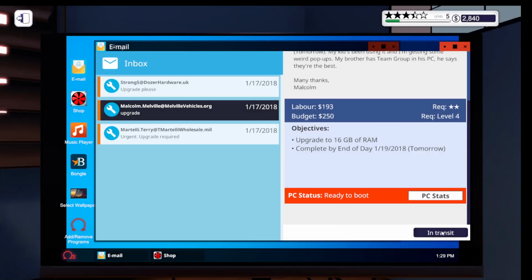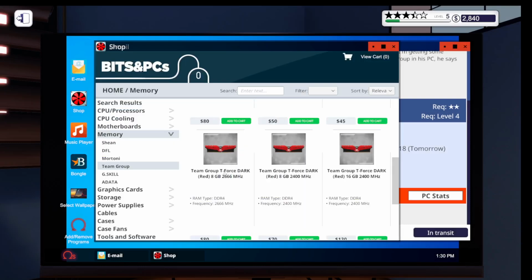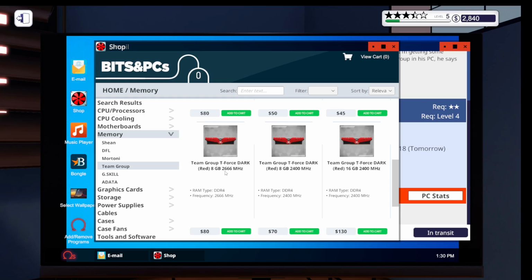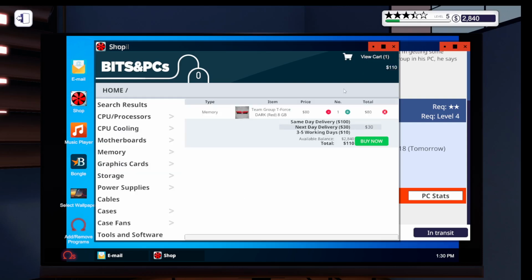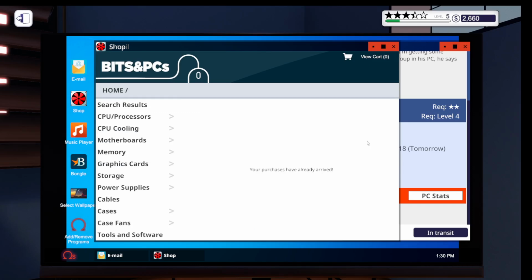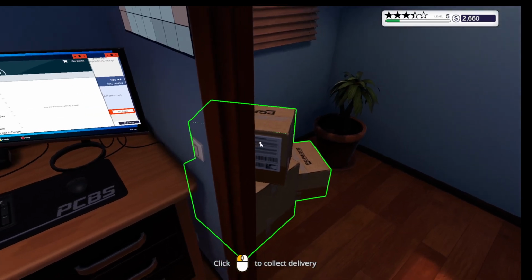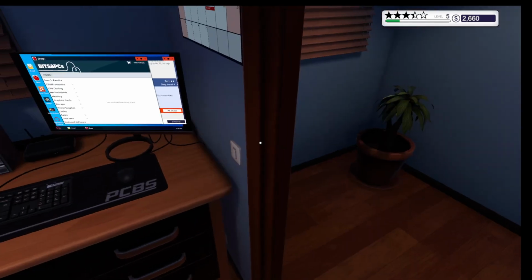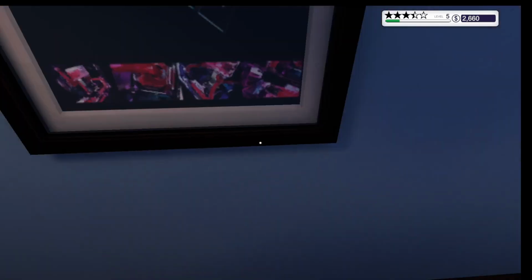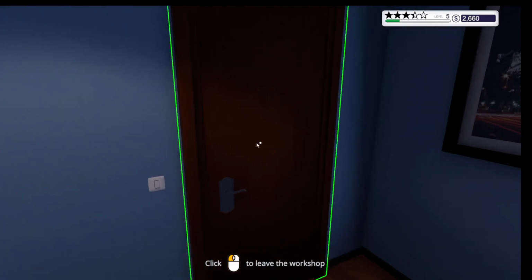So I accept the email and then go to the shop, and I go to Team Group, and then I go down to the same RAM that they have, which is 8 gigabytes and 2666, and I'll buy one. Then I'll order it, and then over here I'll grab it, and then end the day, so I get the PC.